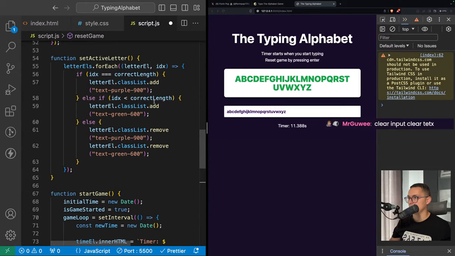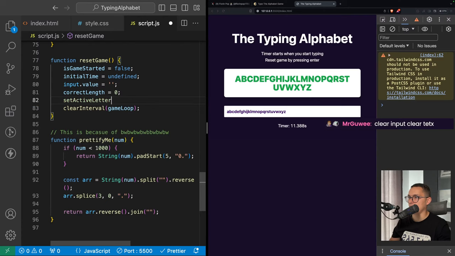Where is that function? We have another function which sets active letters. So yeah, set active letters. Letter. So now it should work. Enter. I said enter. Yup.